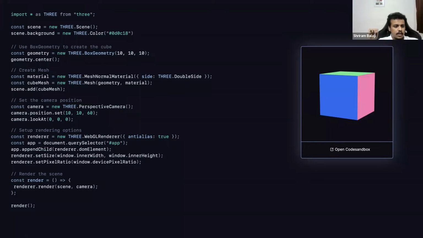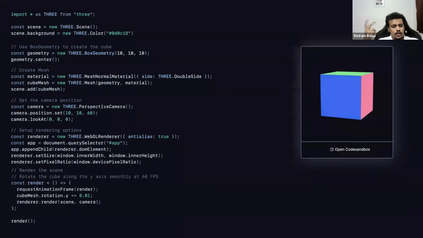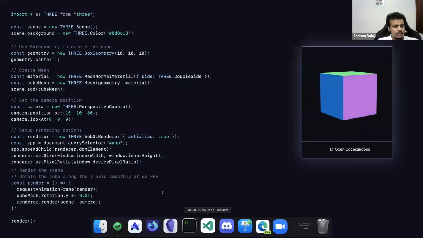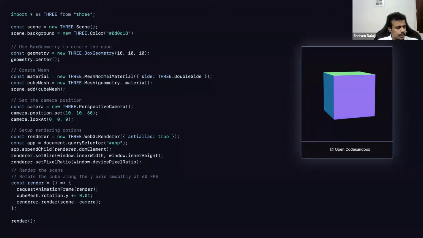Cool. Now that we have done that, let's rotate the cube. So what is this magic that we are doing here? If you saw that render function that's right over here, we're doing something important. You have a request animation frame that was not there before, and we are doing something with the mesh, and then we are finally rendering. These two lines of code were not there.